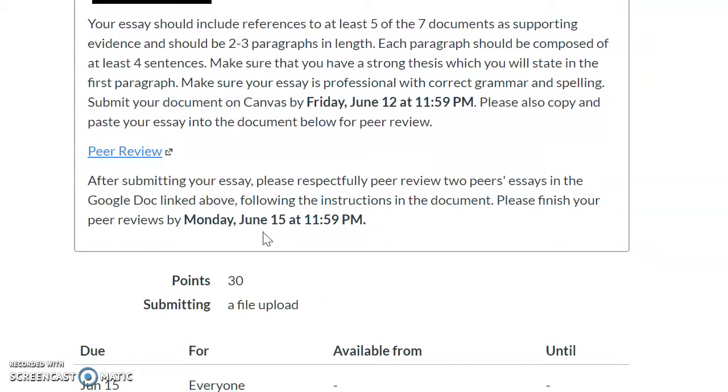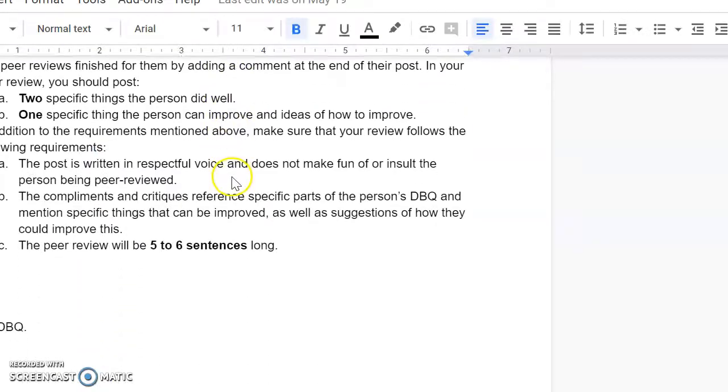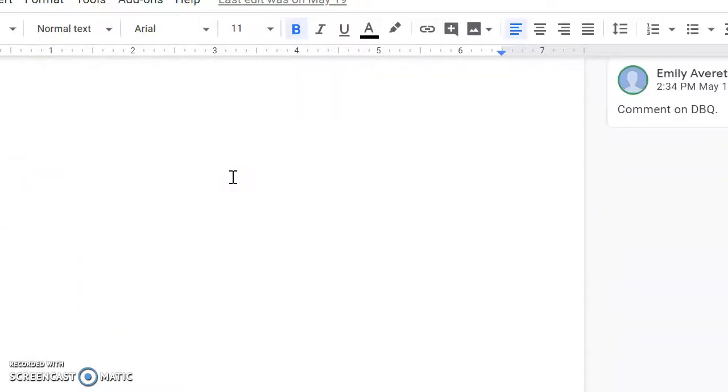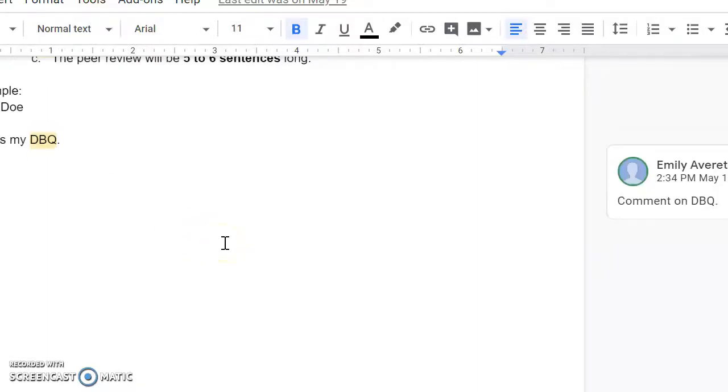And then the second part of this assignment is a peer review, where you'll click on this link and it comes to a Google Doc. You can post an example of your peer review down below. Again, it doesn't matter what it's like.